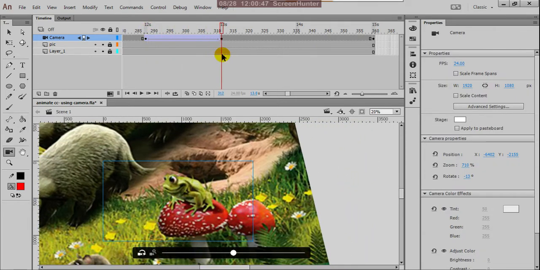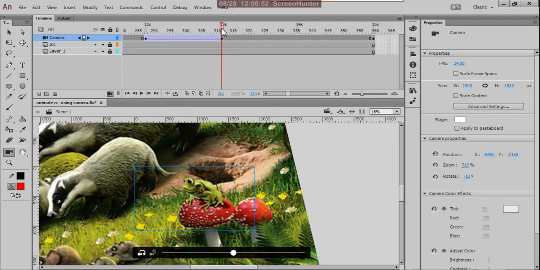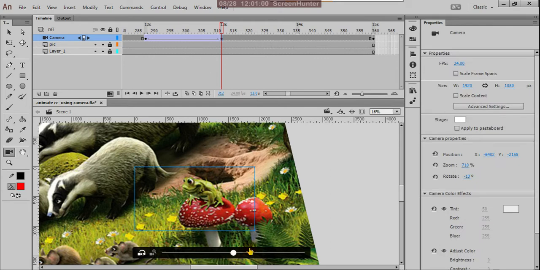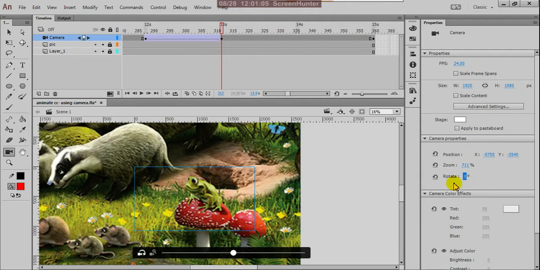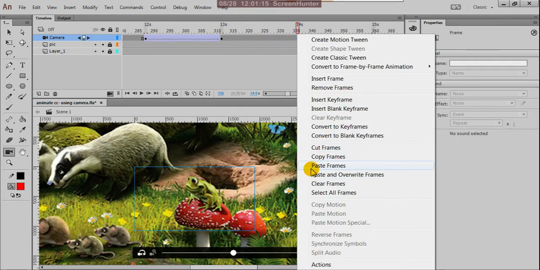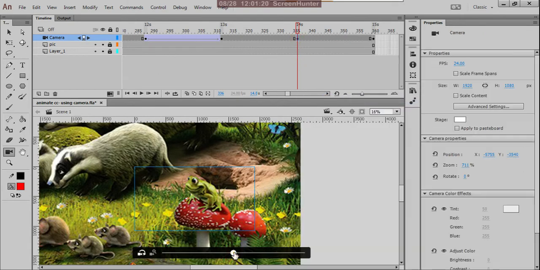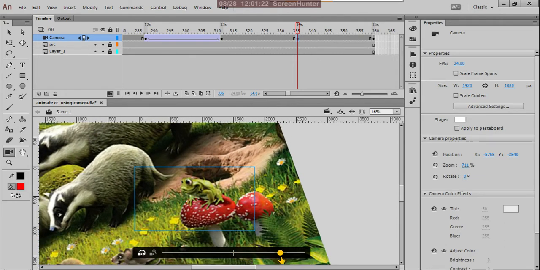But at the last moment, yes, what I'll do, here the rotations, make it 0. Yes, no more rotations here. Just after this, here to here I'll give rotations. Create insert keyframe, and here give the rotations.